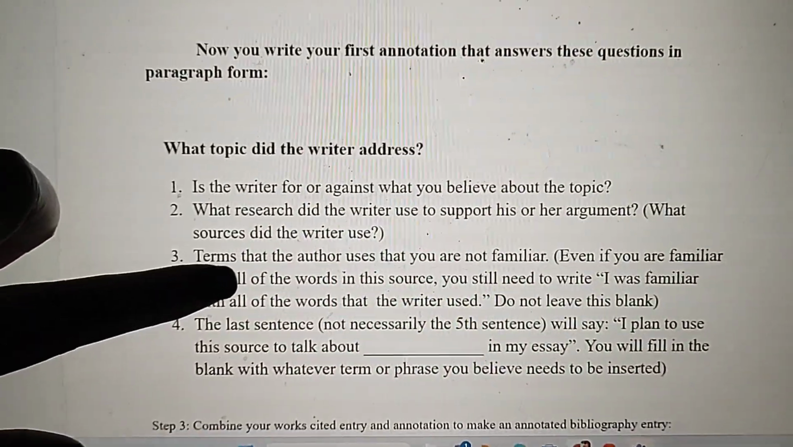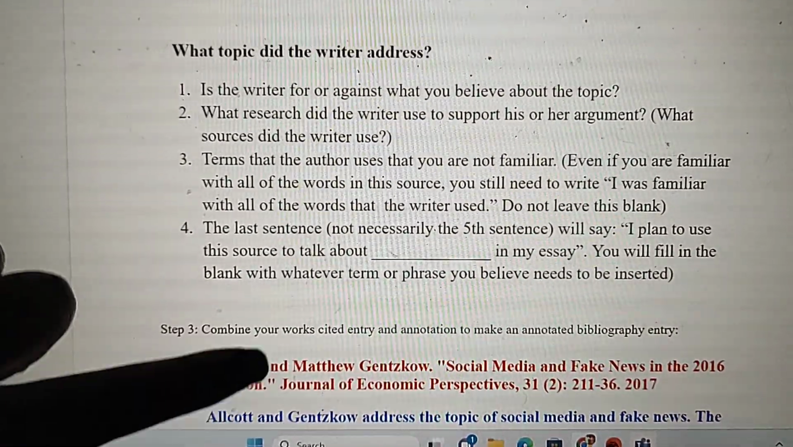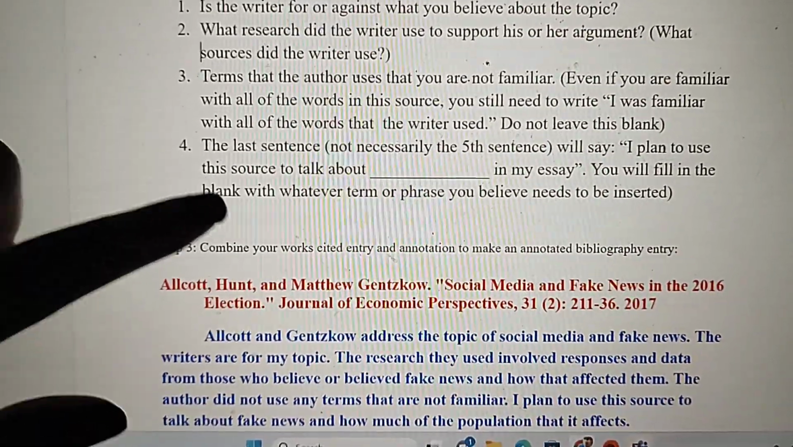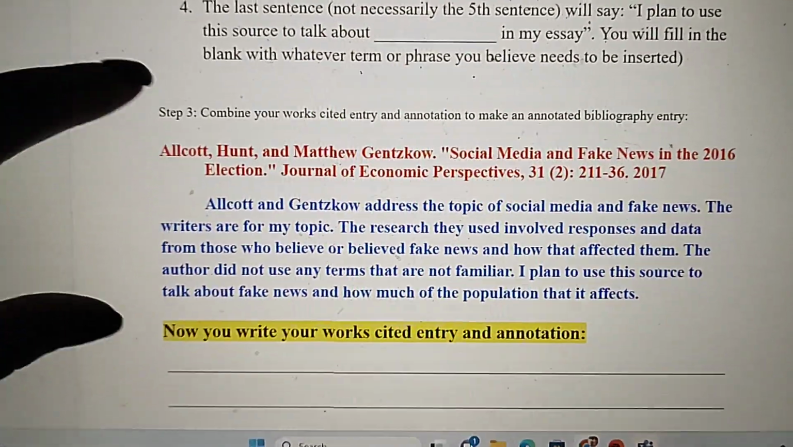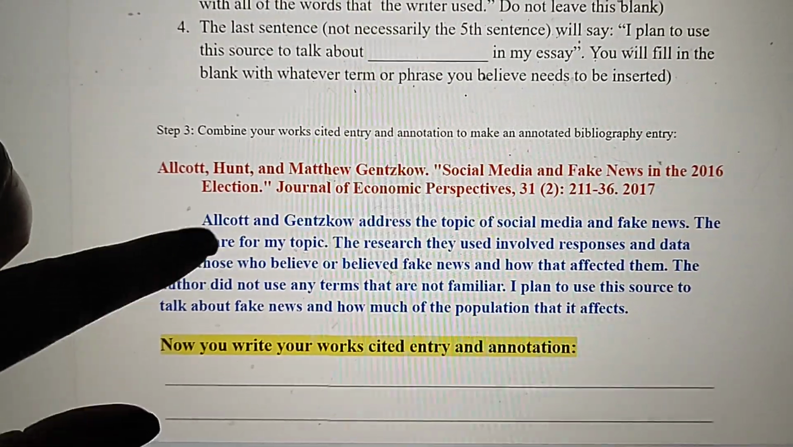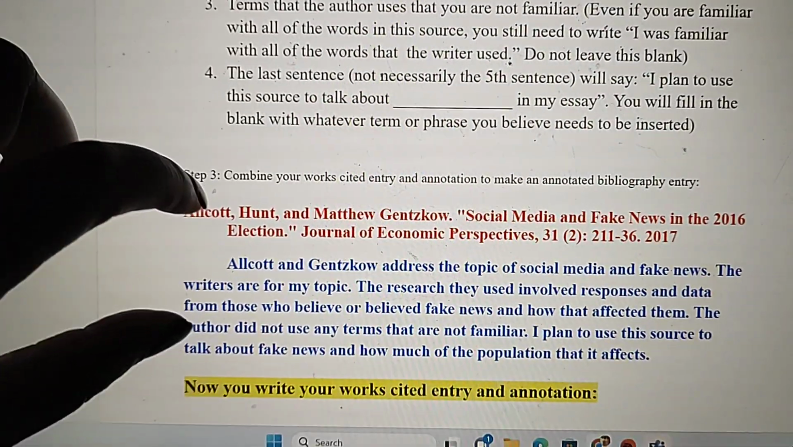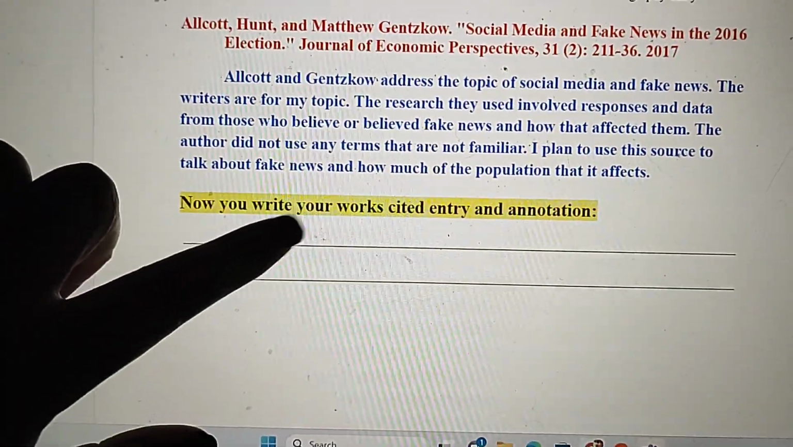Okay? So you're going to answer all these questions, and you can put it down here if you want to, but then the last step I want you to do is combine your works cited entry and your annotation. Okay? So here's my example of mine. Now you write yours here.